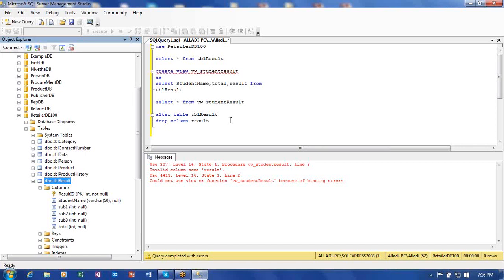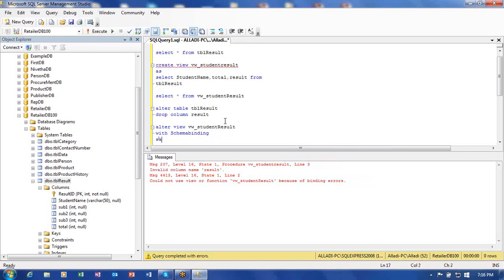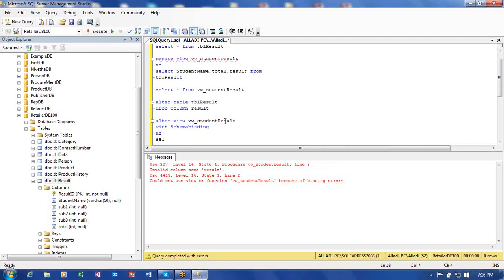So now let me try to bind with the schema. We should be binding with the schema using the schema binding clause. Here I write alter view, followed by VW underscore student result, followed by with schema binding, as schema binding, then followed by as select.